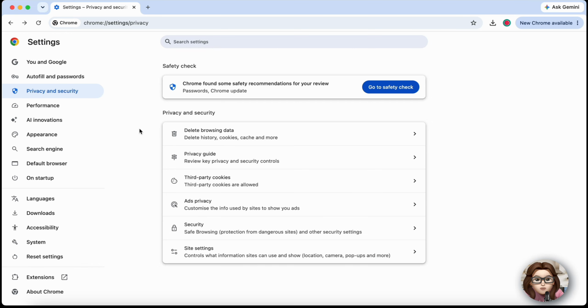Finally, restart Google Chrome and test the websites that were redirecting. If the issue still occurs, reset Chrome by going to Settings, Reset Settings, then selecting Restore Settings to their original defaults. That's how to fix redirects in Google Chrome.